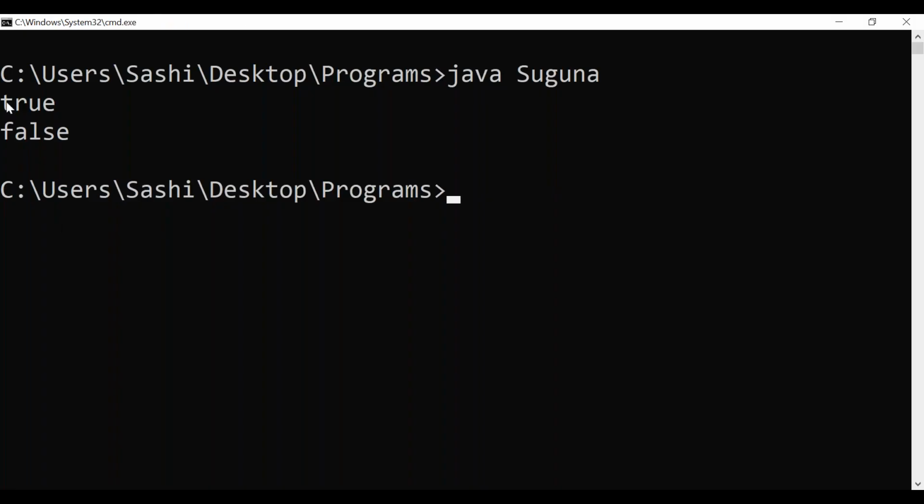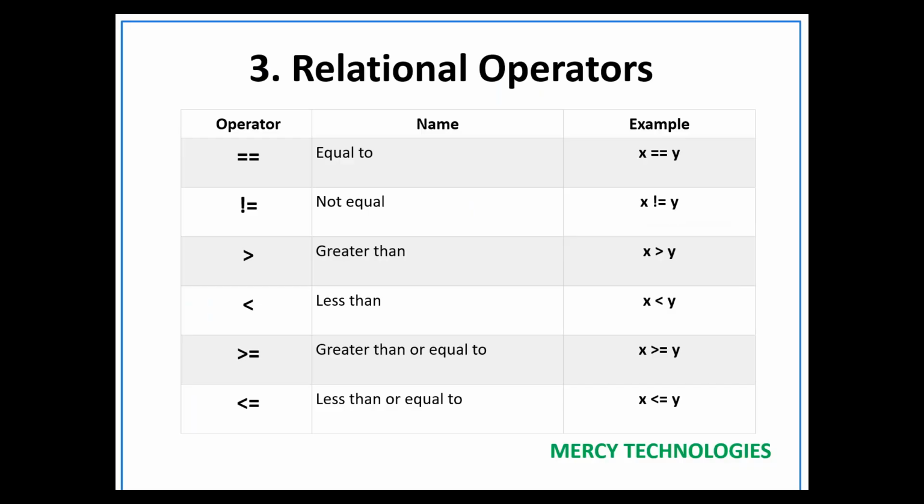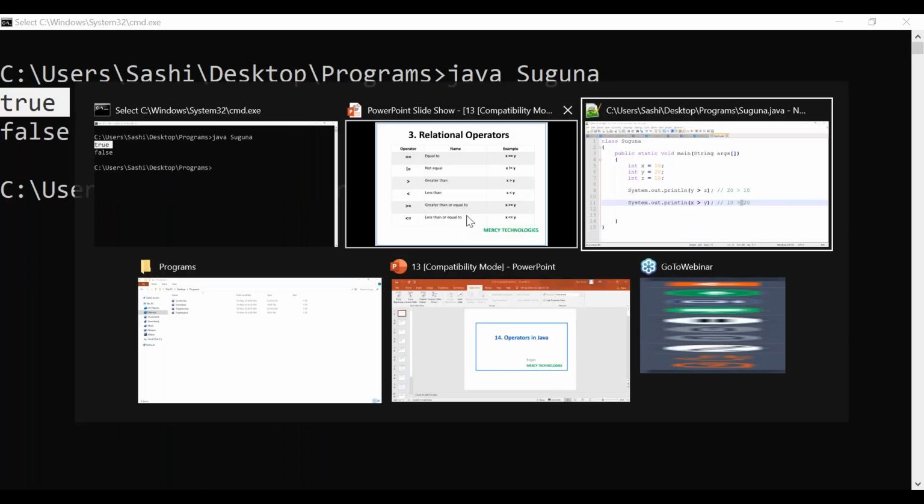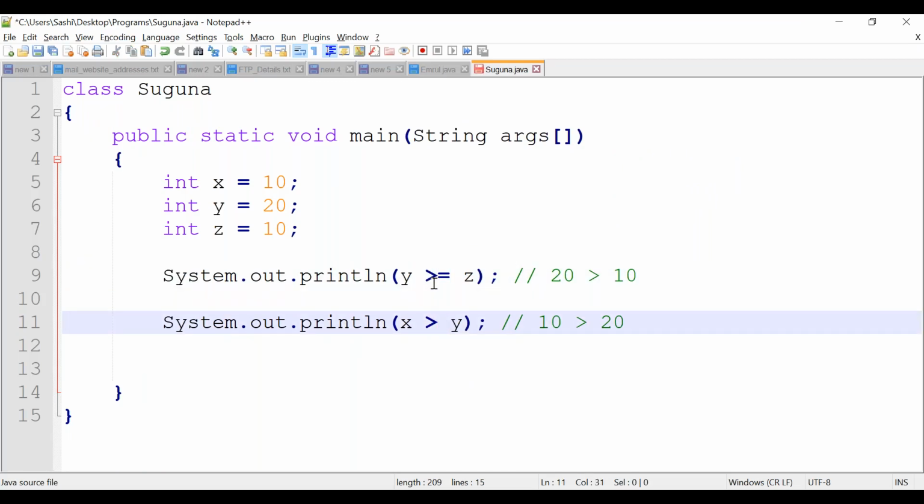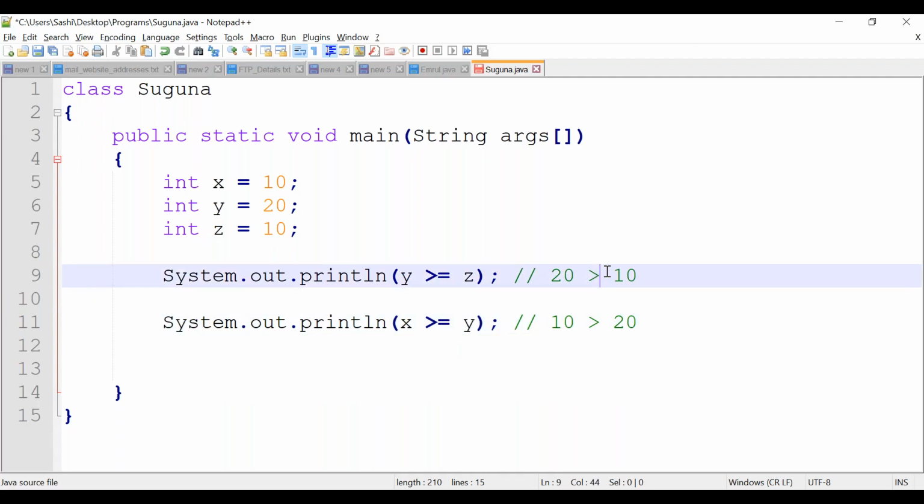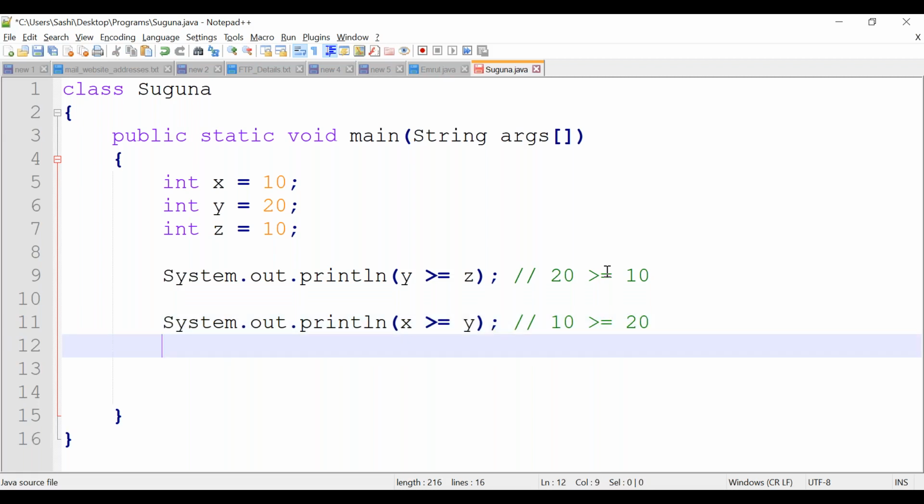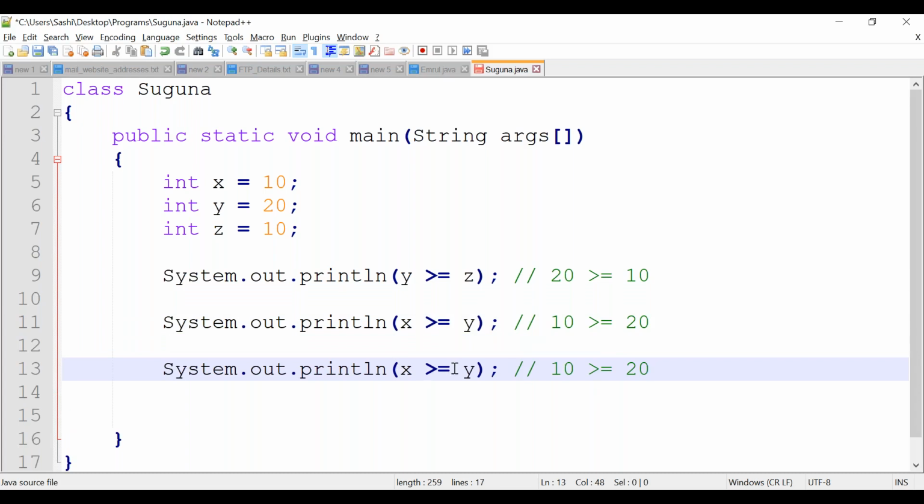See here, first we have got true, second one we got false. This is about greater than. What about greater than or equal to, less than or equal to? Let's check. Let me go with one more statement. Observe all these things. These are very fundamental things in Java. So what I do, I'm going with one more. I'm making Z.